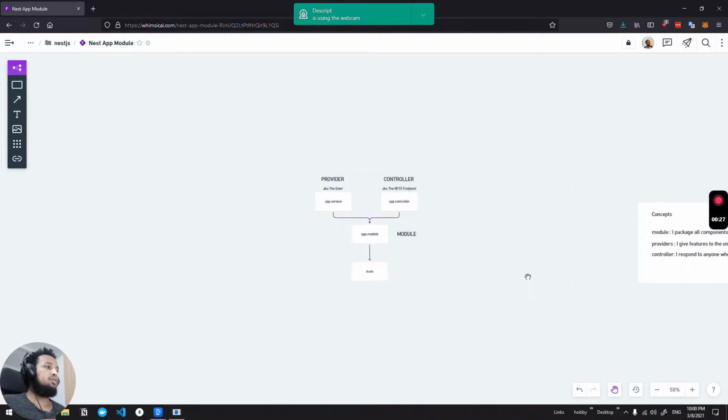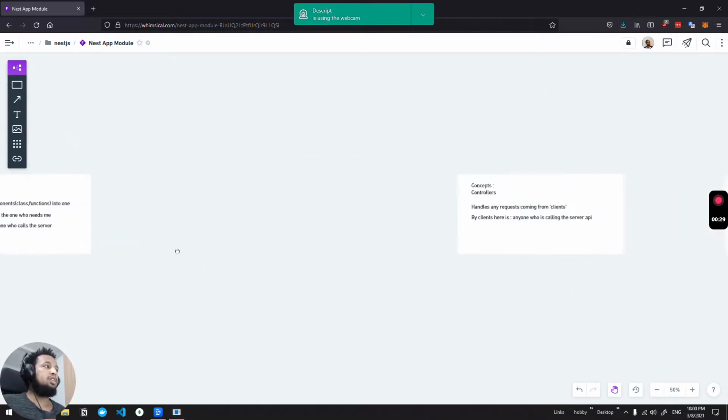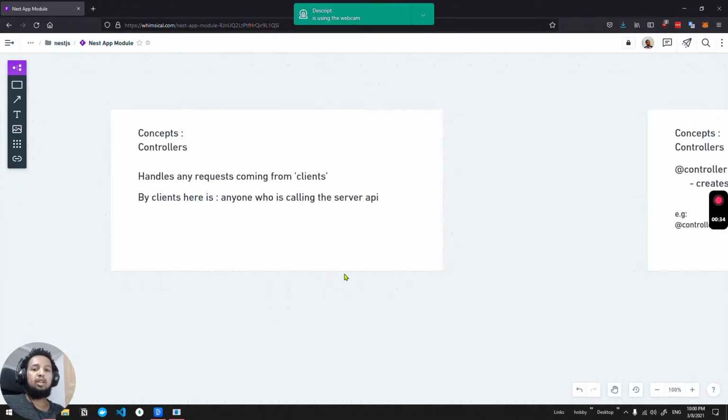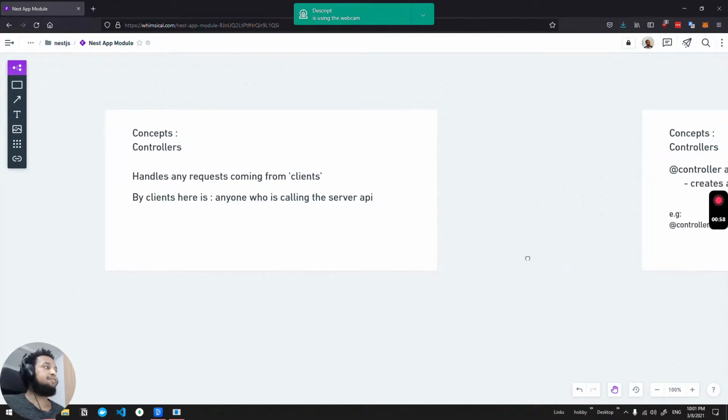You could think of a controller under the module as something that handles the requests from incoming clients. The clients would be those who call the server API, be it from the front end or you using Postman. It doesn't matter, anybody will be the client for the backend side of the server. So that's what controllers are. They handle the request and respond to whoever the client is.